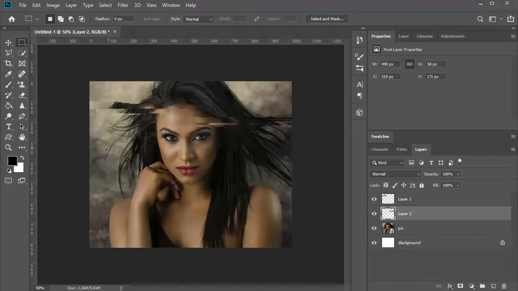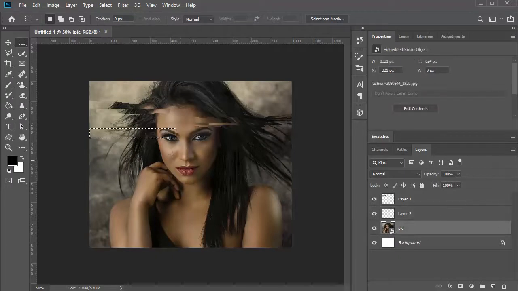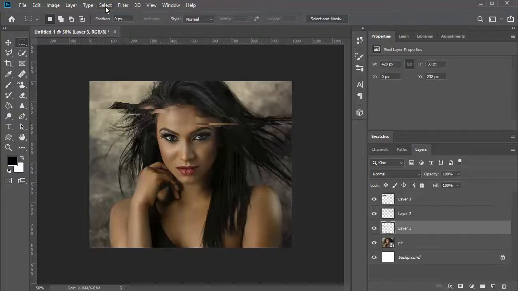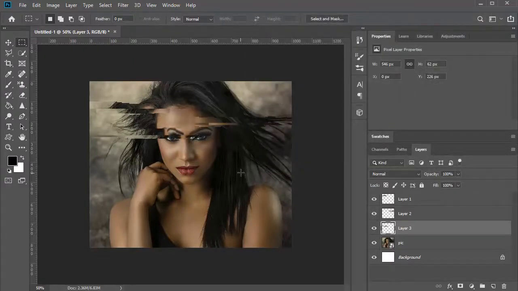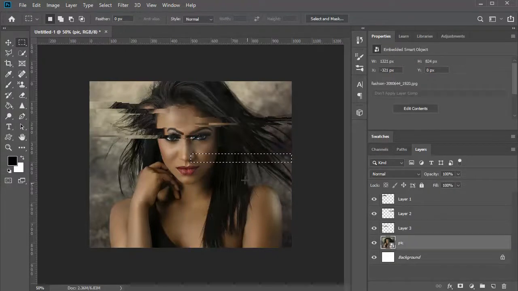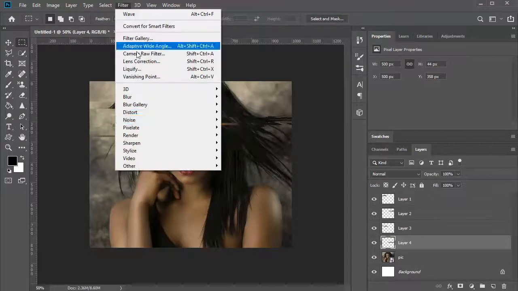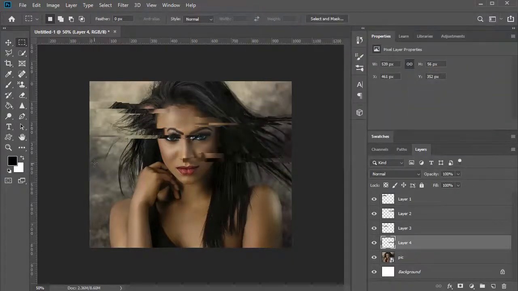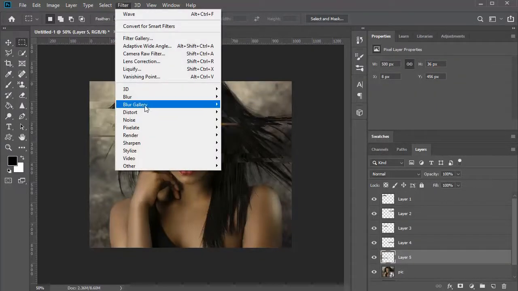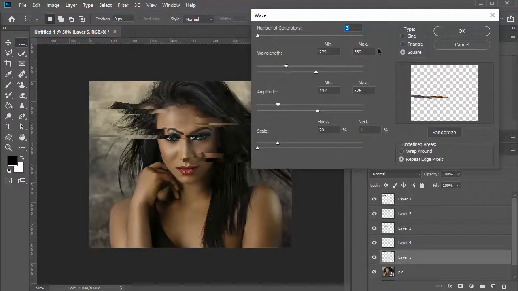Let's make a few more. Let's grab the marquee, and let's make it somewhere here. And again, grab the pic, right click, layer via copy, go to your filter, distort, wave, and let's adjust like this. Click OK, and you have the effect. Let's grab this part, grab the pic, right click, layer via copy, and go to your filter, distort, wave. Let's adjust it. Click OK. Again, I want the neck somewhat, not here, but at the chin. Grab the pic, right click, layer via copy, filter, distort and wave. Let's adjust it. Click OK.